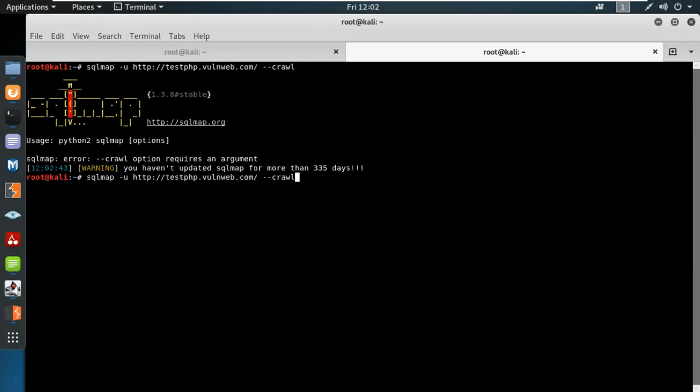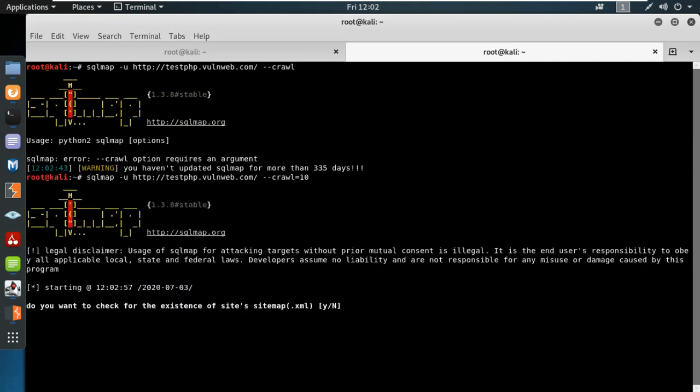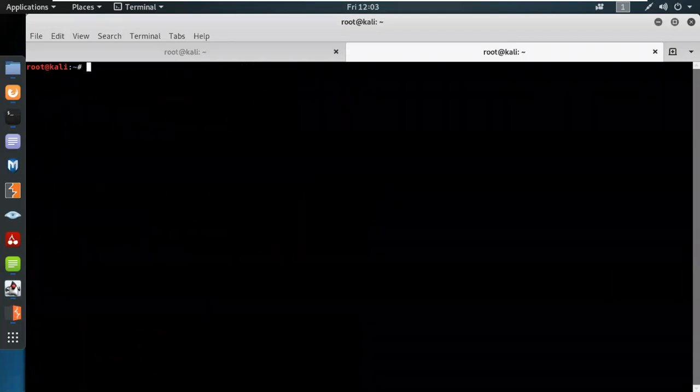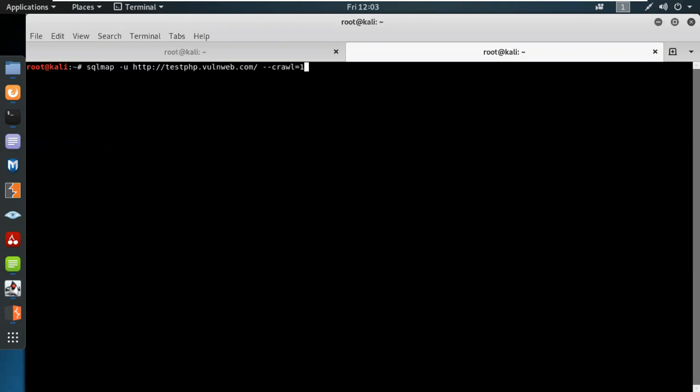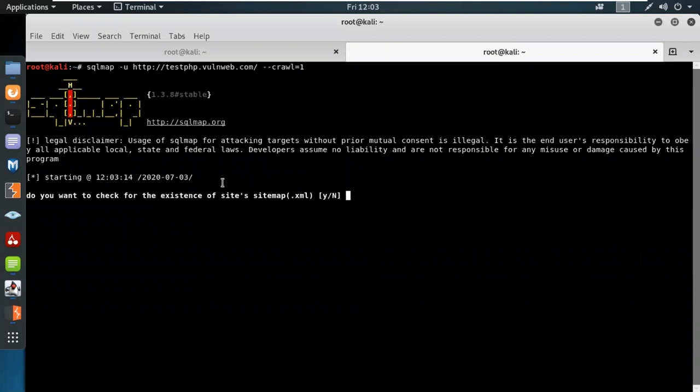For example, I'm going to use level 1 of crawl, and you can use level 5 also, or level 10. If you use level 10, it will be an advanced scan. You can try one by one. So, what is level 10 or level 1? Fast execution, sir. Fast execution. Yeah. So let's try. Do you want to check the existing sitemap?